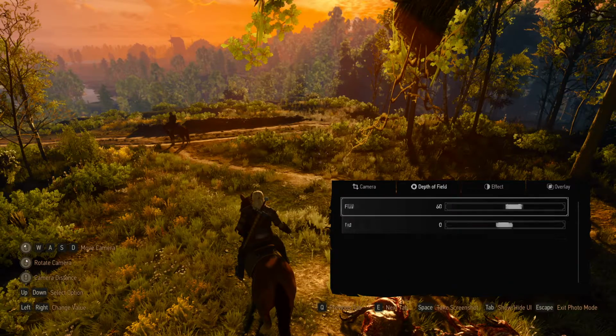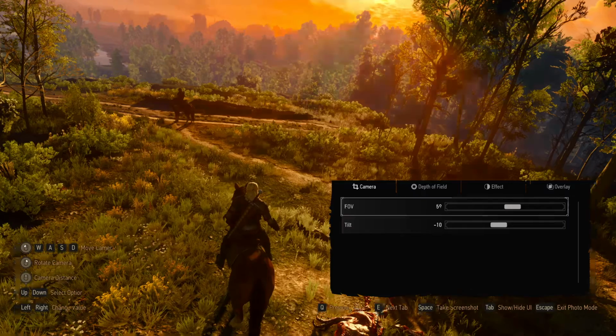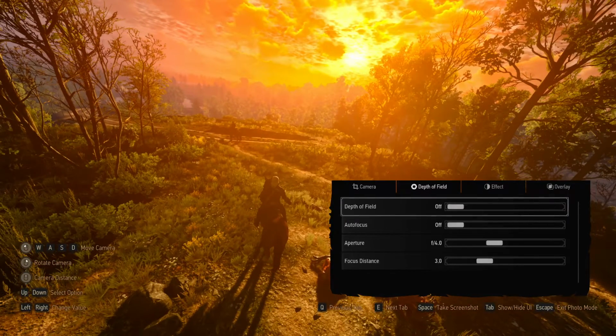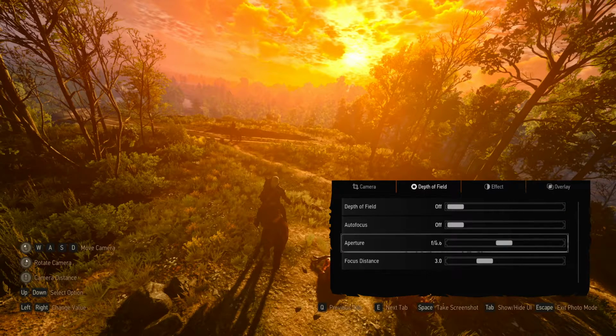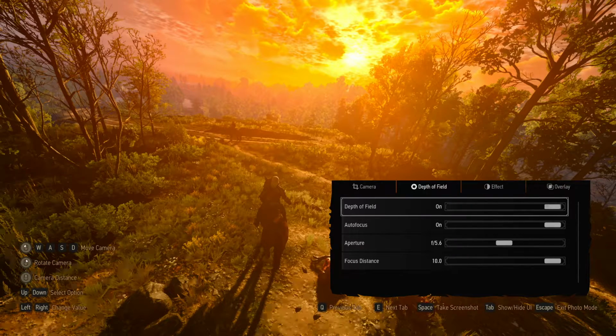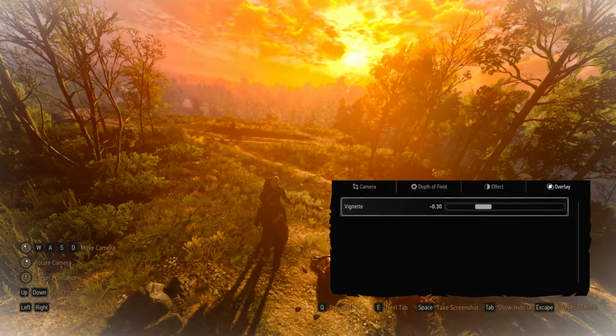We can also go for the camera option and change the tilt and also the field of view. You can also make it with your scroll button on the mouse. We can set the aperture a little bit. Okay, there's also the out of focus and depth of field. There's also the overlay. Let's get it like that.